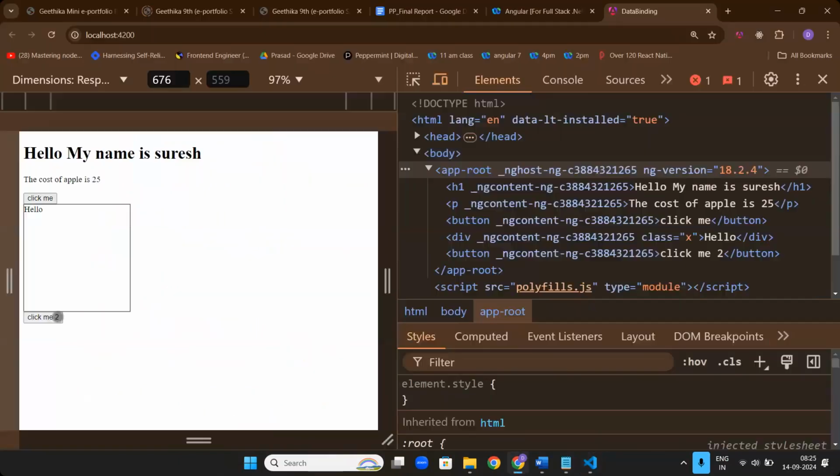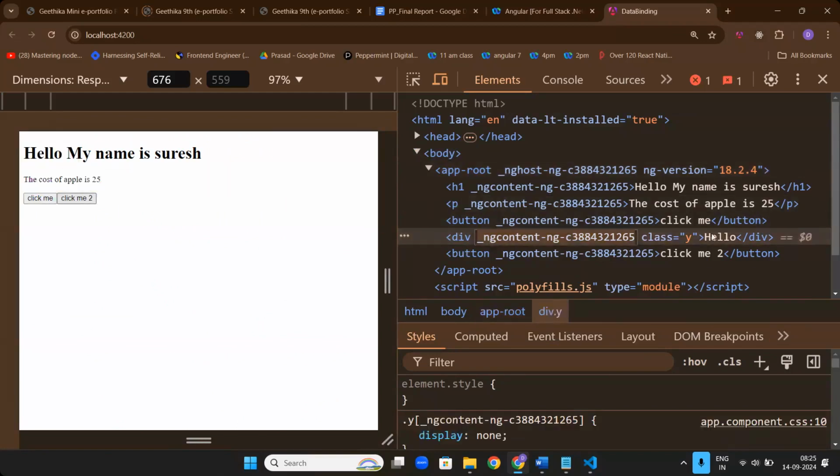Now go here. Whenever it became Y, what will happen? It disappeared. See? Actually, the element is there. You can see it here. The element is there, but can you see it on the screen? No. No user will inspect and see. Automatically, now if I click on it again, what will happen? It will come back, because the class value is changing. Are you getting my point?